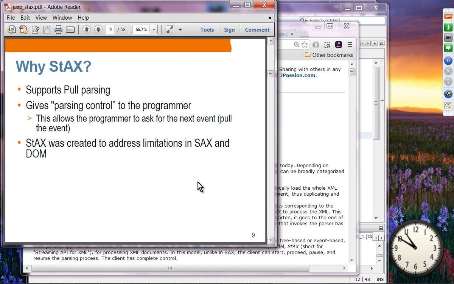So why StAX? It supports pull parsing, and because it's pull-parser based, it gives parsing control to the programmer, meaning the application. It allows the application to ask for the next event. Whenever it asks for the next item to read, that is captured in the form of an event. StAX was created to address the limitations of SAX and DOM, as I mentioned in the previous slide.